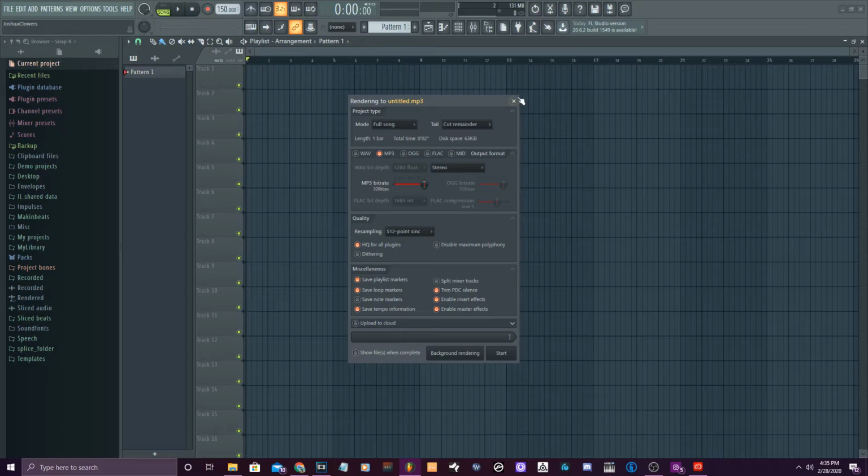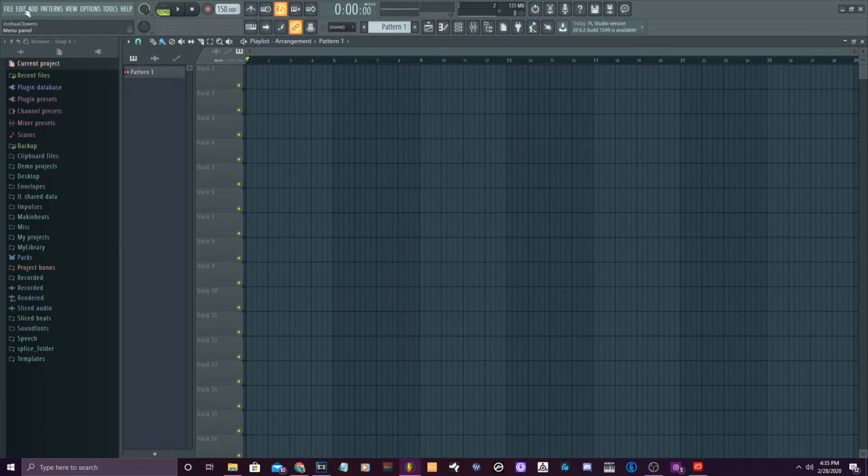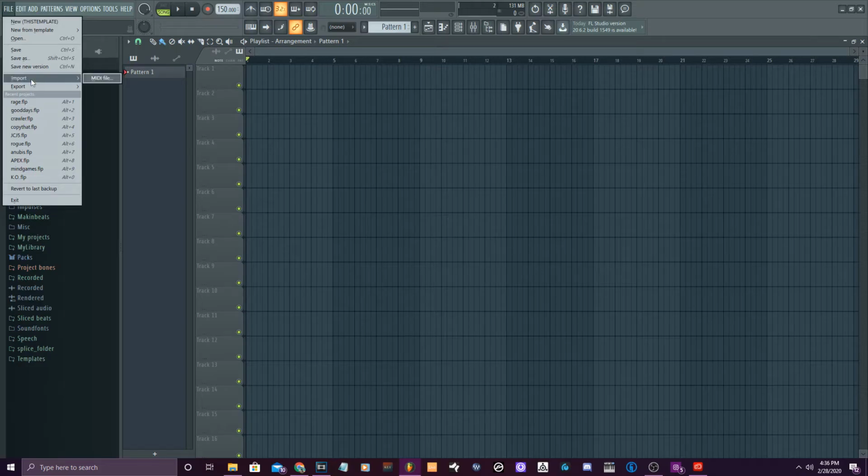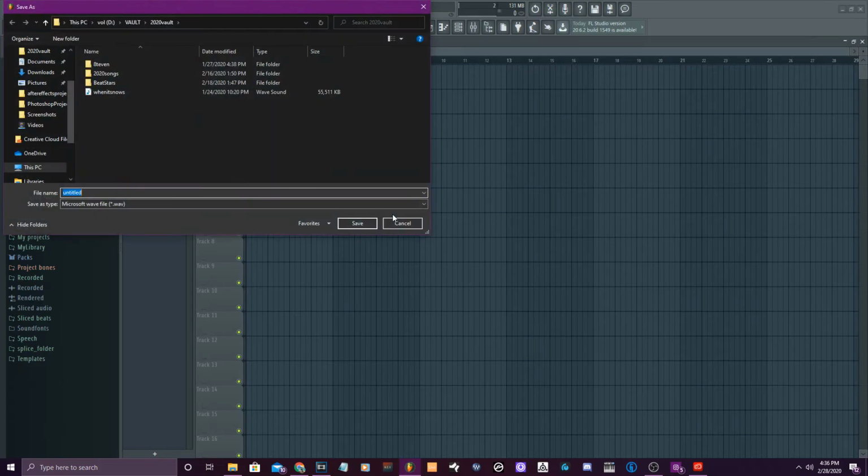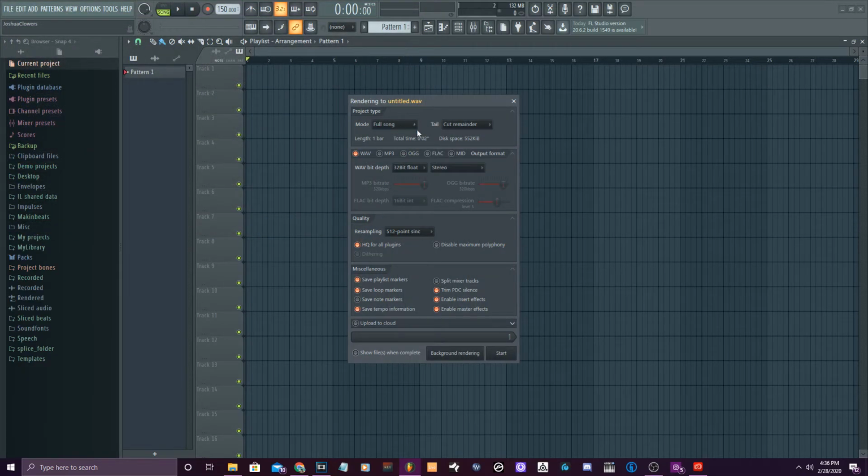All right, but that's it for MP3. Once you got all those settings, you should be good to go. Let's see what WAV is all about. Okay, so full song and cut remainder, that's the same. This one, you want that on 32-bit float and stereo. Make sure it's on that. Same thing for everything else, pretty much. That's it, it's pretty simple.